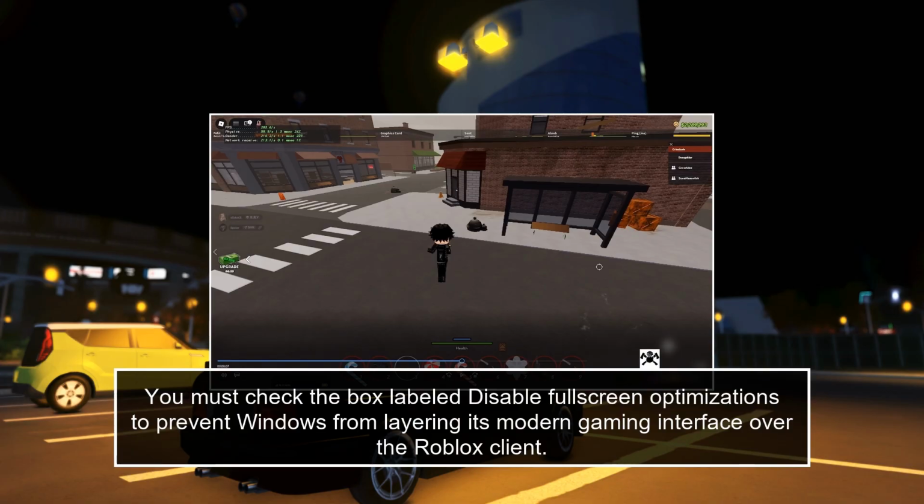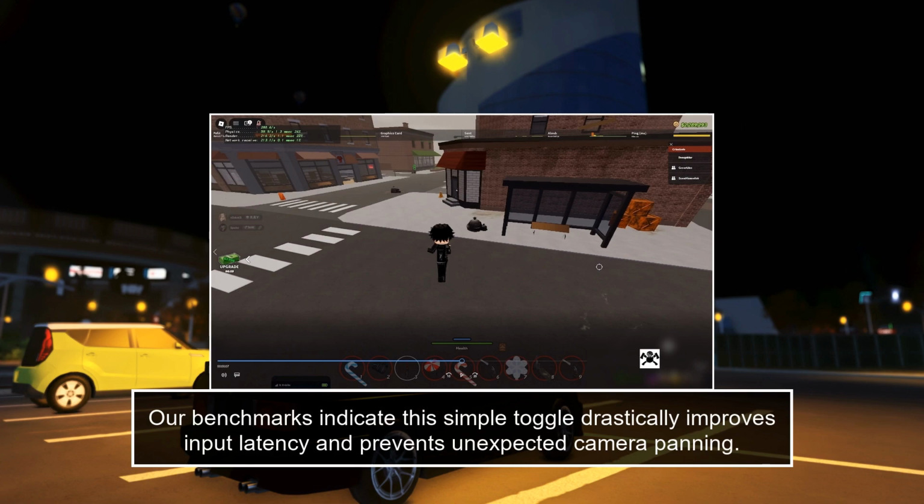You must check the box labeled Disable Fullscreen Optimizations to prevent Windows from layering its modern gaming interface over the Roblox client. Our benchmarks indicate this simple toggle drastically improves input latency and prevents unexpected camera panning.